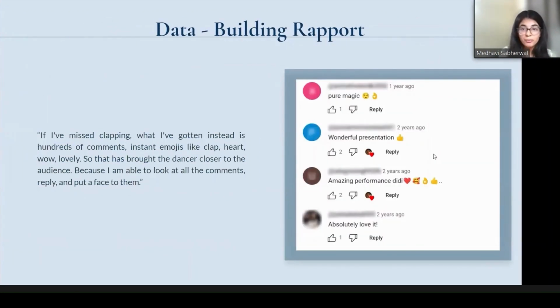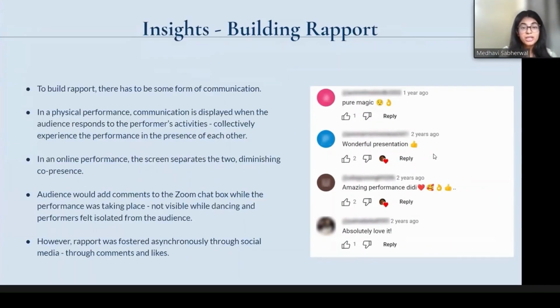In this way, the virtual stage empowered performers to reconceptualize the audience's view of a performance. When it comes to building rapport in a physical performance, the audience and the performer share a common experience. The audience communicates through claps and cheers, which further motivates the performer. However, in an online performance, the screen separates the performer and audience, diminishing co-presence, making it difficult for performers to know the audience's reactions. As a workaround, performers began to build rapport asynchronously through social media.